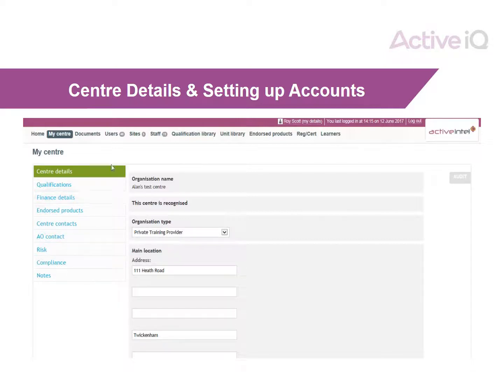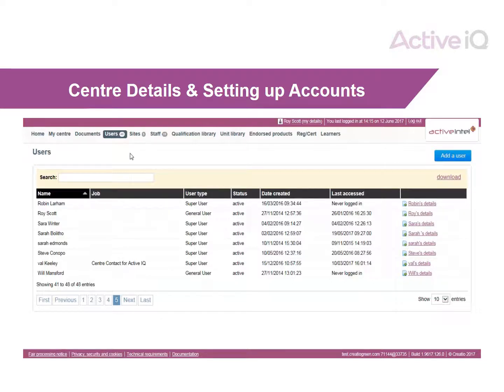So we're now going to move into the Users tab across the top. This is the tab that you'll need to use to add users to gain various permissions and access to Active Intel. You'll note that the current users that are set up within the account will all be listed when you enter this particular tab. To add a user, we need to go along to the blue box, which is top right hand side of the screen, and click Add a User.